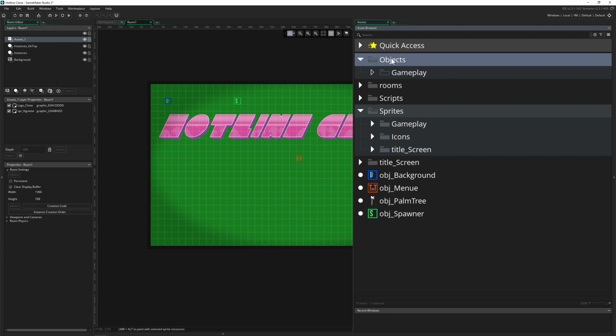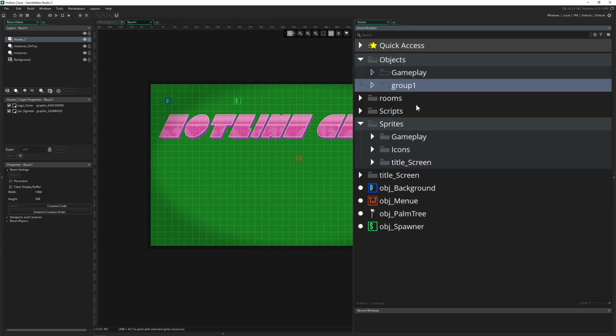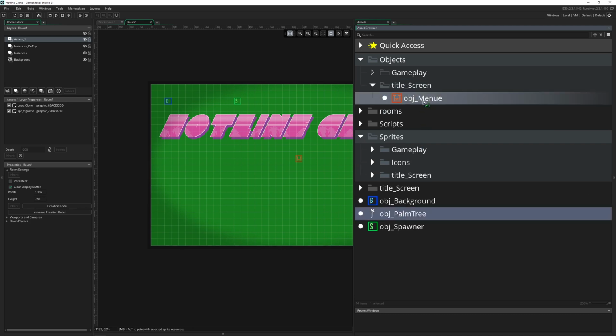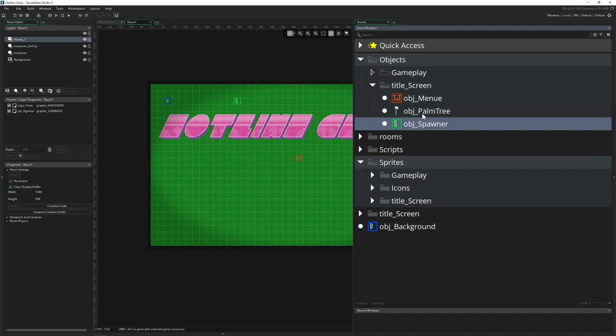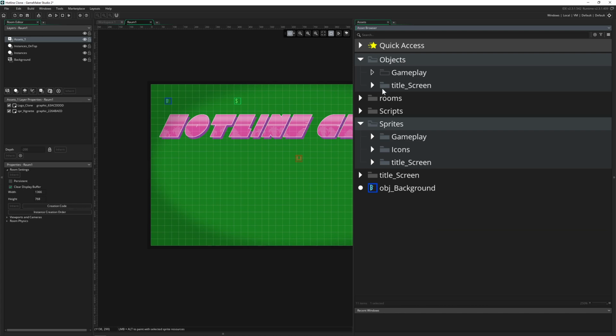Here we can actually create a new group which we call title screen also. So title, screen, here we go, boom. And then of course we just input the stuff which we don't need. So title screen, boom, the palm trees, boom, and the spawner, of course, boom, we don't need them. And then stuff looks neater.